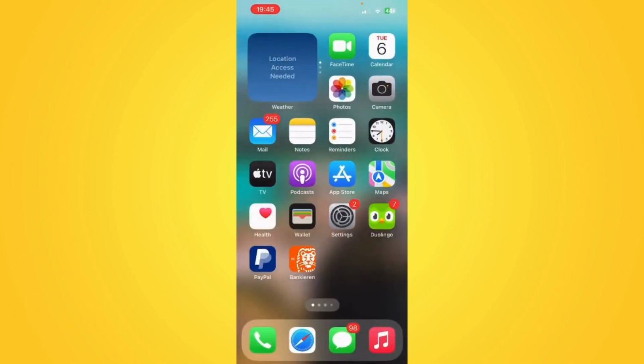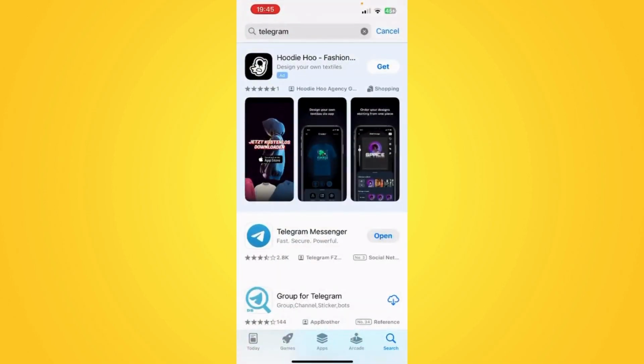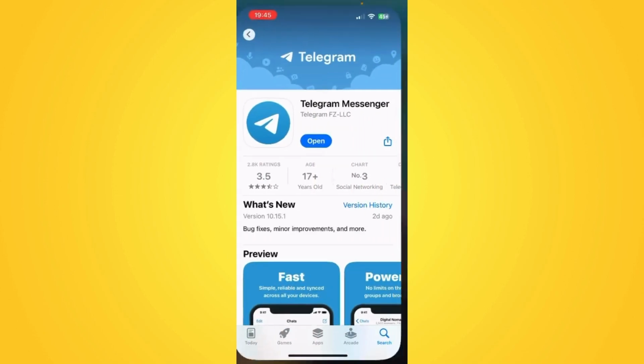And if you don't have Telegram, you have to download it, of course, first. Sometimes in my app it says open, but sometimes there is an update. You have to update the app to run the latest version of the app, of course. But mine says open, so we can open the Telegram app.